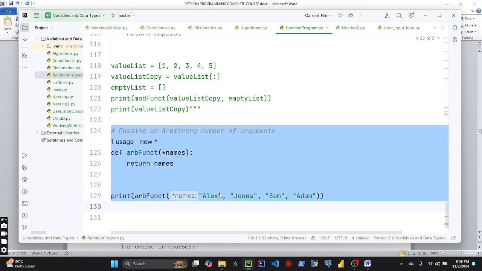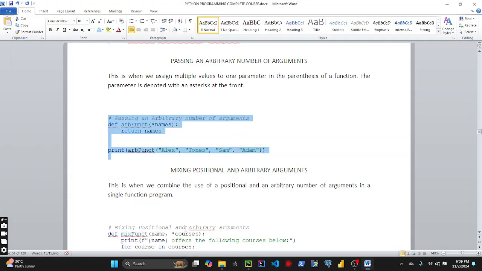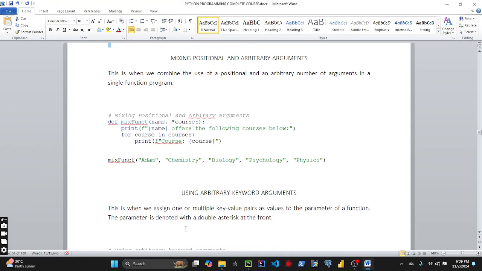So you can see that arbitrary number. We don't know the exact number of arguments that we are trying to give a parameter, but they are arbitrary. They can be as many as you want. But all those arguments are going to be assigned to only one parameter. I hope that makes sense. If it doesn't, like I said, leave a comment in the comment section.